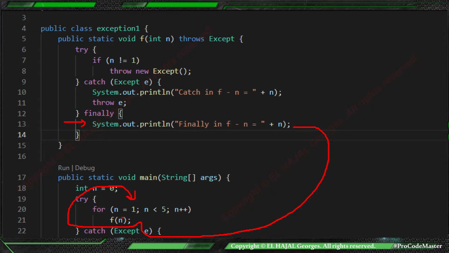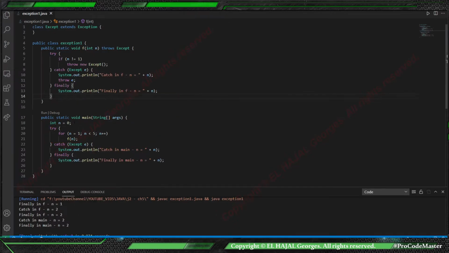Now for the next iteration we have n equal to 2. Okay, n equal to 2, we go up here. Now n is equal to 2. Is 2 different from 1? Yes, it is different from 1. So it will go inside the if, and here we have an exception. Throw new exception, it will throw the exception that we have declared earlier.